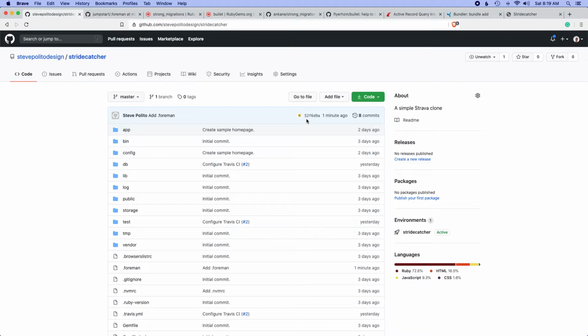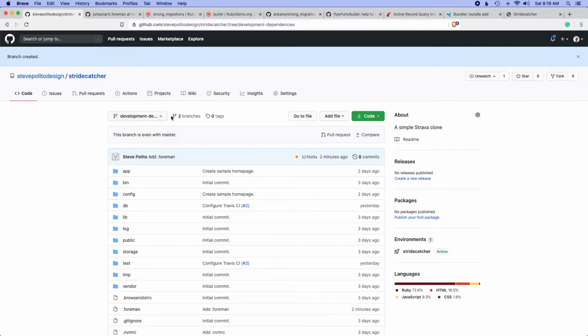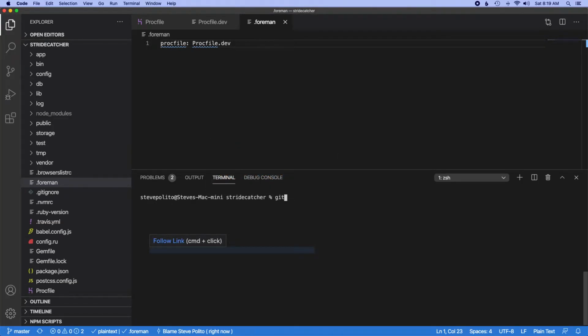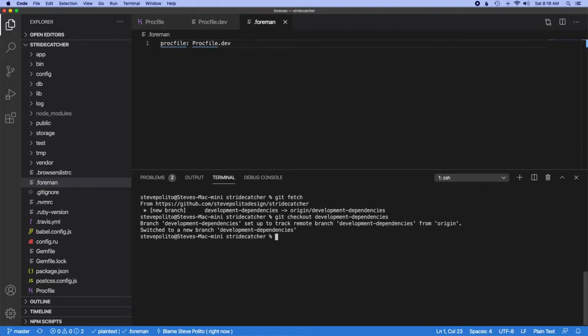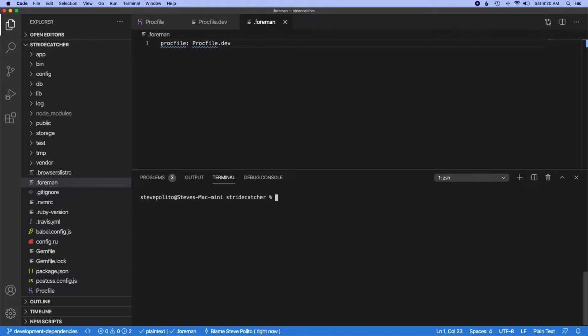The next thing I want to do is get some development dependencies installed. These are just going to help us during development, not production. Before I go any further, I want to make a new branch for this. Then locally I'm going to run git fetch, and we get our new branches here. So git checkout development dependencies, and git branch, just to make sure we're on the correct branch.